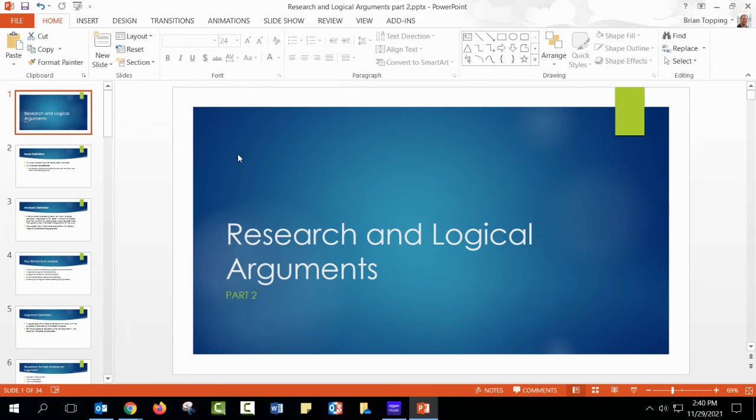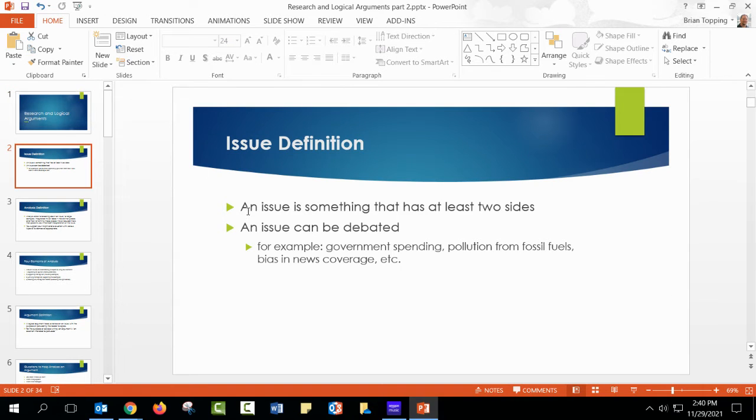So we're looking at research and logical arguments. Understanding what all these different terms mean is important, because once you understand them, you'll understand how to use and apply them for your research paper. We said a lot of this before, but an issue is something that has at least two sides and can be logically debated. Some brief examples: government spending, pollution from fossil fuels. There's no one-sided answer to these. There isn't 100% facts behind one of these issues. There's always going to be some kind of back and forth with these types of things.